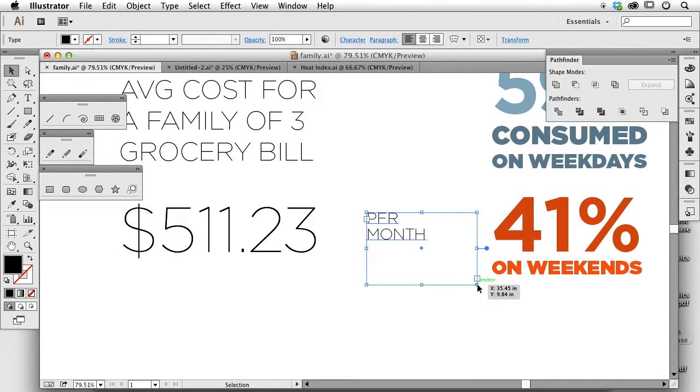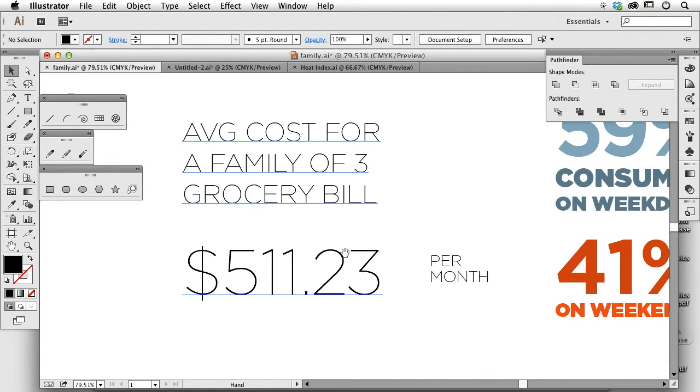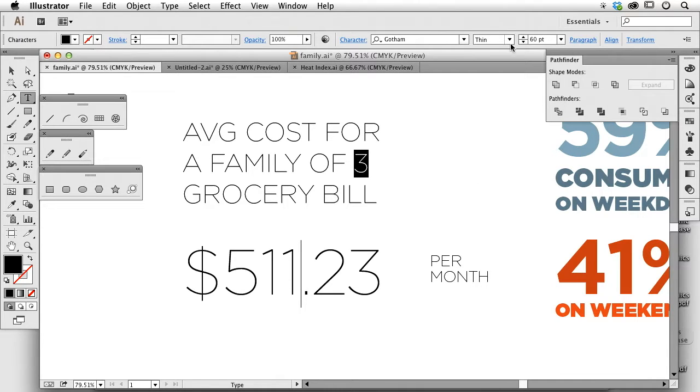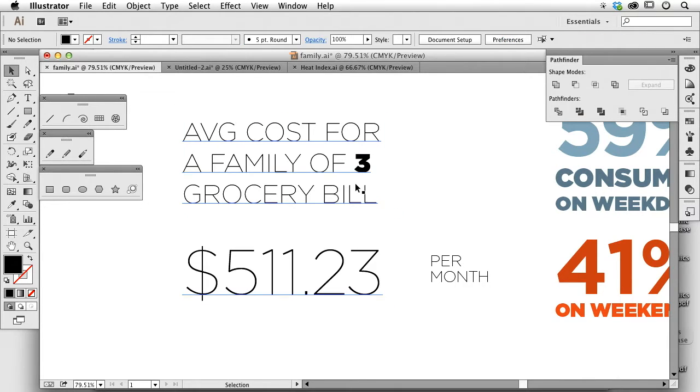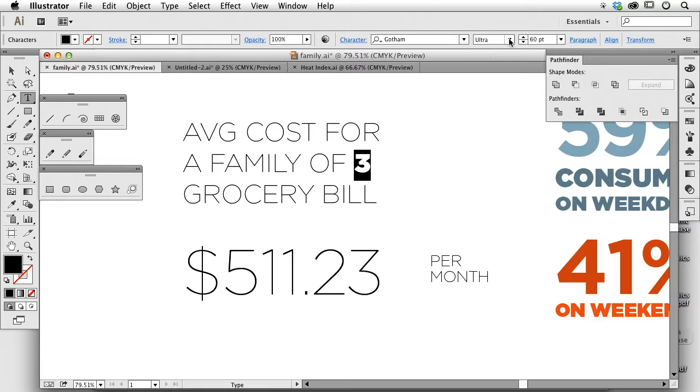Okay. So now I have this. This is the important part right here, family of 3. So that's probably going to be very large or very heavyweight right there. Maybe a little too heavy.